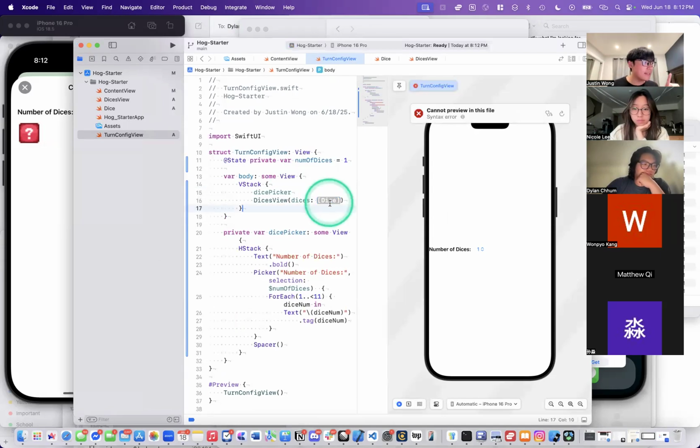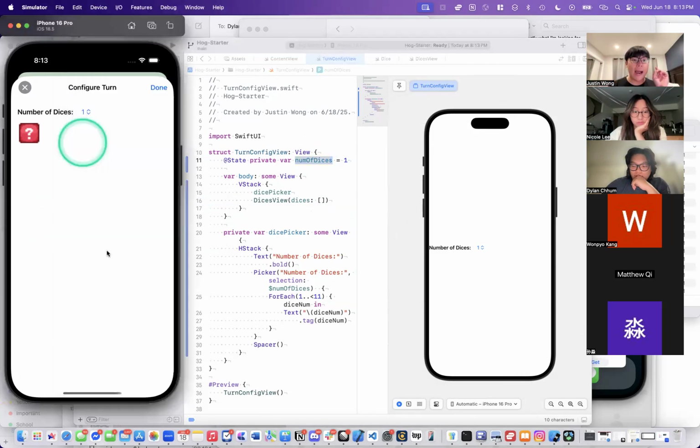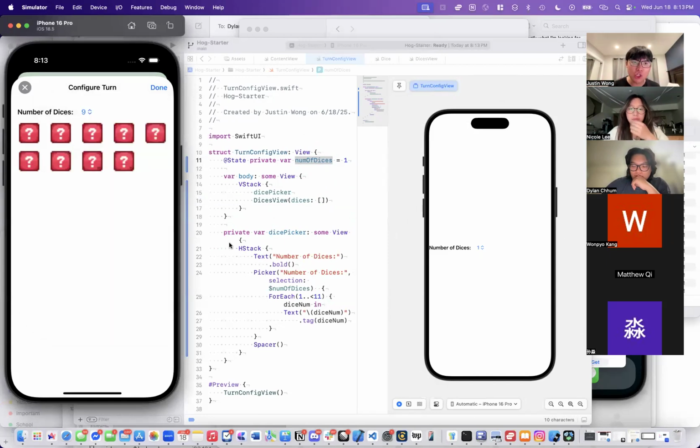Now our dices are going to be created depending on the number of dices that I have, right? And how this works is that right now I'm going to initialize this to an empty array for now. What I want to do is that on change, when num of dices changes, I want to perform an action. What is that action? I want to generate those question mark dices that we have on screen, right? I select the picker, I select a row in the picker, num of dices becomes 9. And upon that changing, I want to execute some code or some logic.